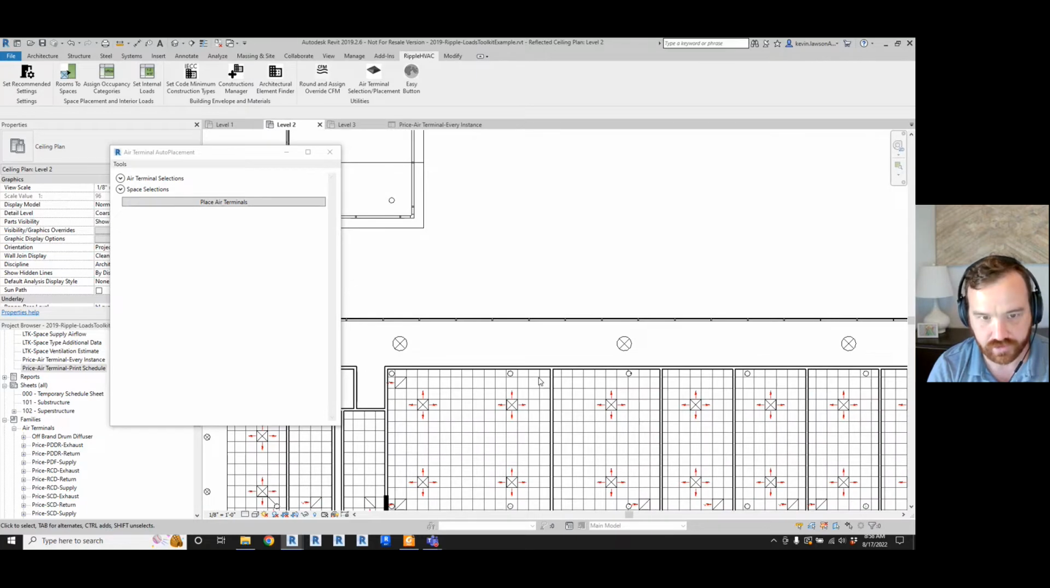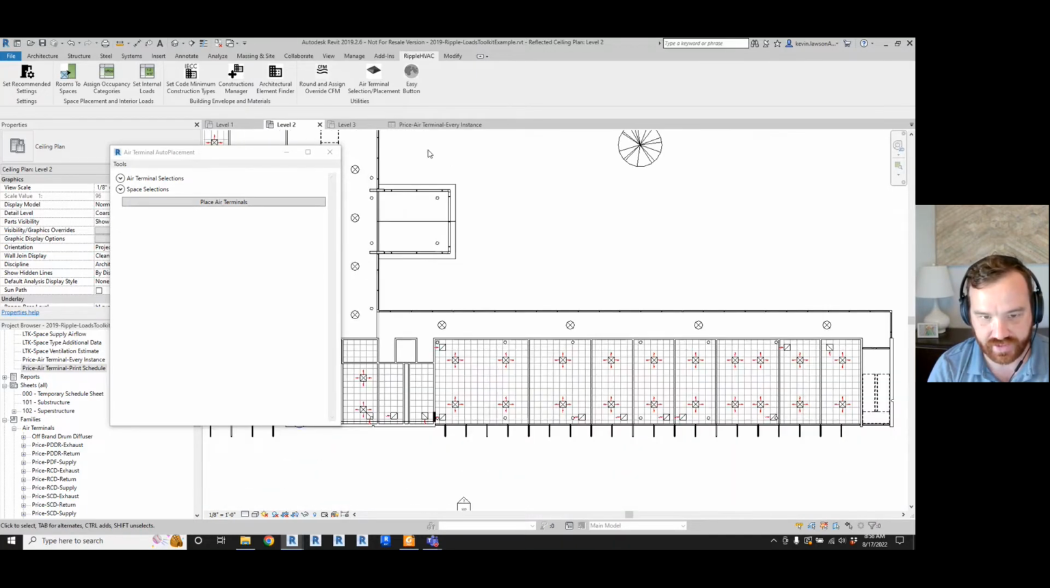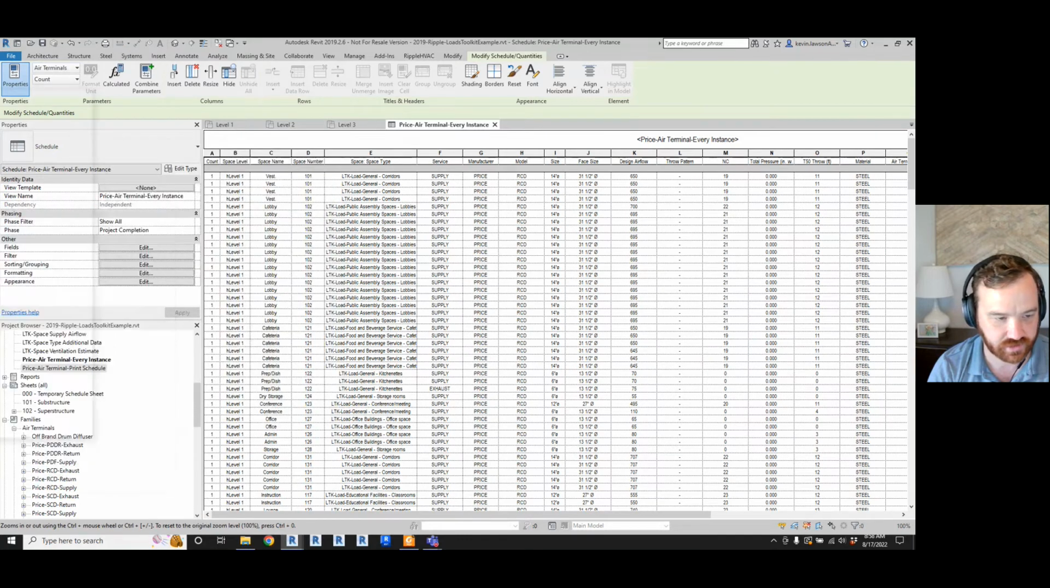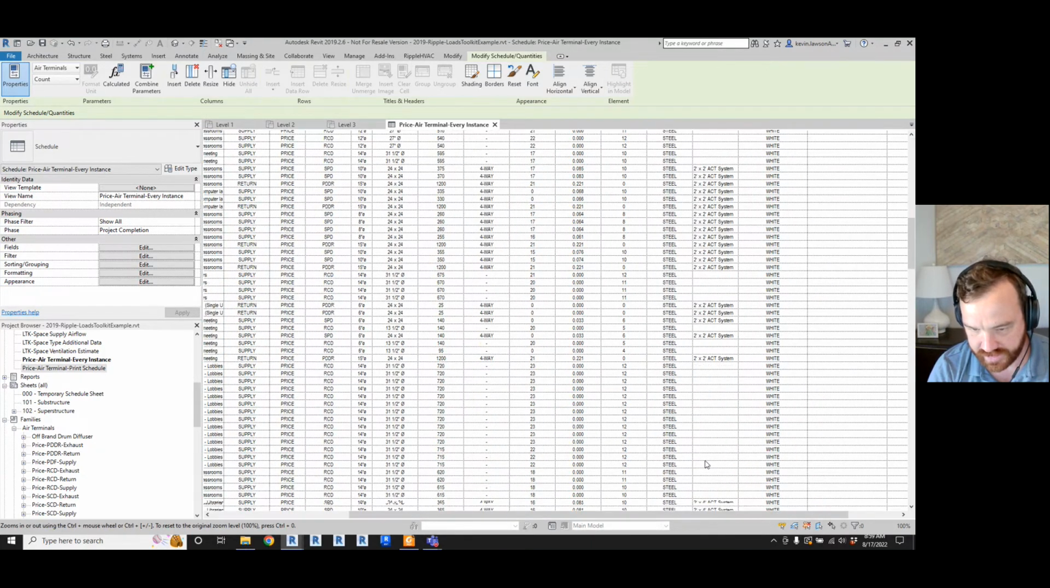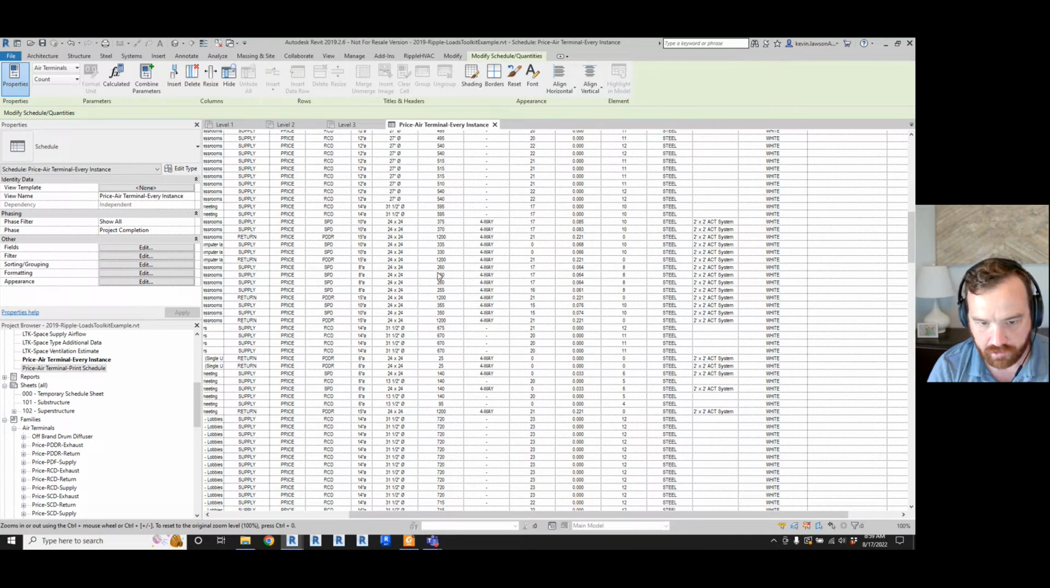So let's look at the every instance schedule. This is one of the schedules that comes when you open up the plugin, and this schedules every single instance of diffusers in the entire project, along with a bunch of good data about them. So your CFM, your NC, and your pressure drop are updated as you update CFM. So let's say this jumps up to 500 CFM.